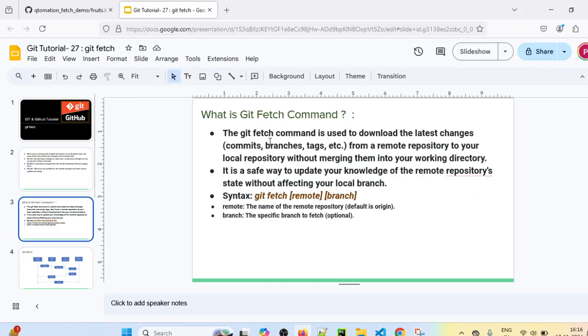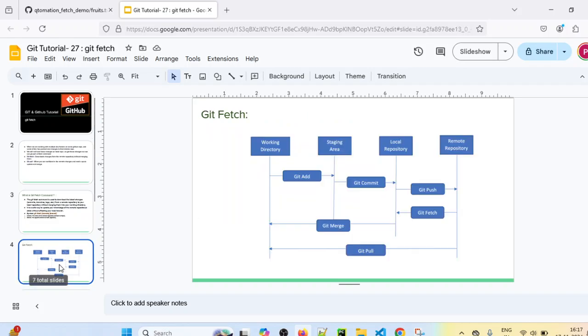So the git fetch command is used to download the latest changes from a remote repo to your local repository without merging them into your working directory. The syntax is simply git fetch. I will just show you an example as well. So this is how the entire flow looks.